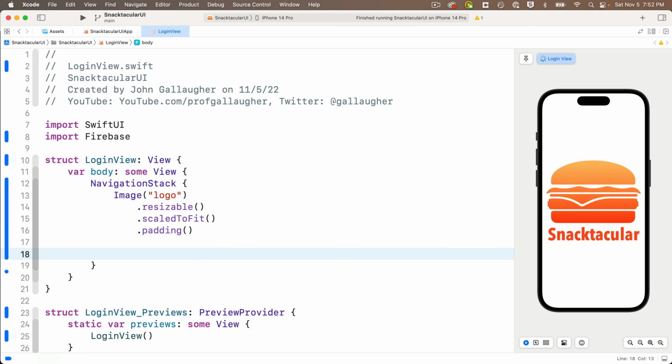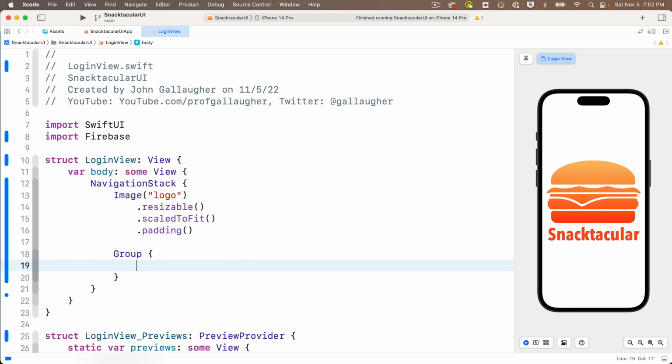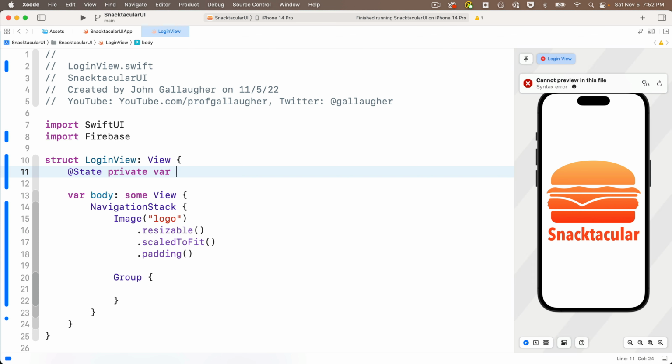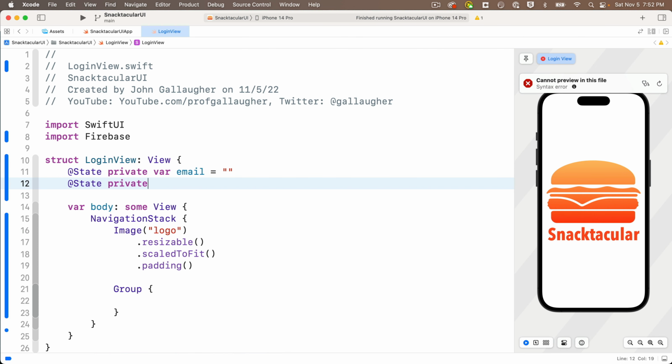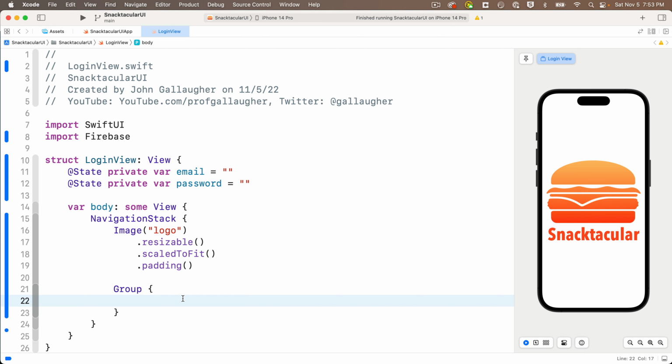And now I'm going to add fields to enter email and password. And since there are going to be some modifiers that are common between these two, I'm going to put them inside of a group and add the modifiers below the group. So I'll say group, open and close curlies, and we're going to want to create state variables to get the user entered information. So up top, I'll say @State private var email equals empty string, and @State private var password equals empty string. Then back inside our group, why don't we add our text field?